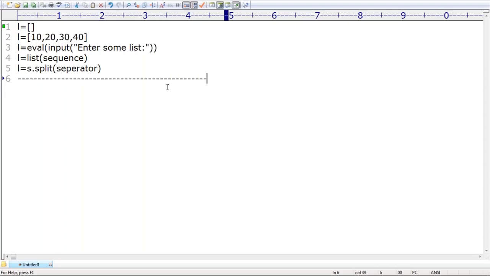Make sure you people have clear clarity. These many ways are there to create a list object. So in how many ways can we create a list object? Based on our requirement, based on our situation, you can create a list object using any of these ways.